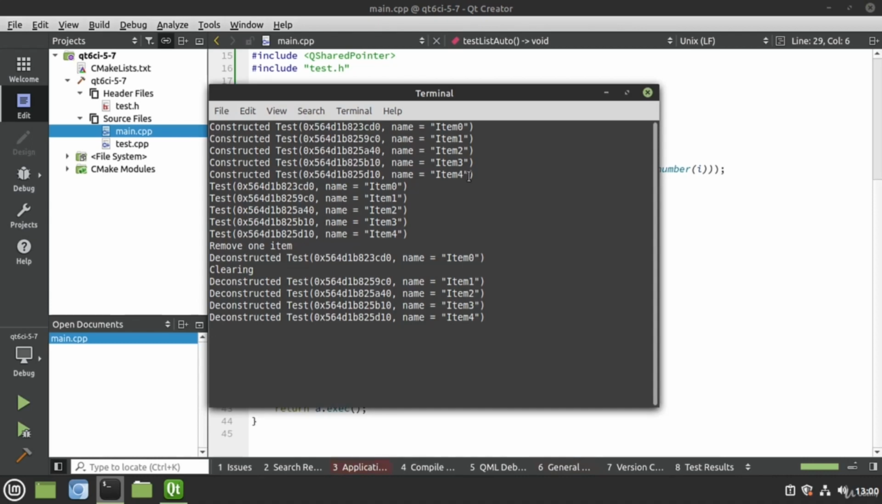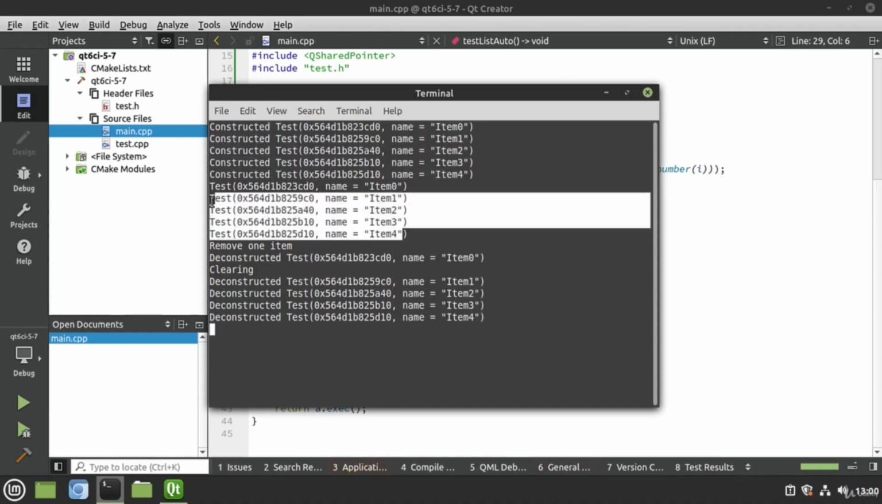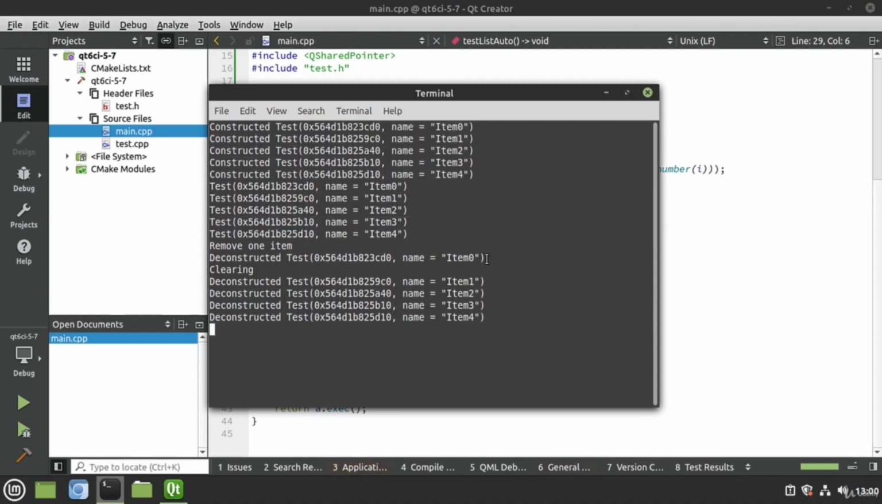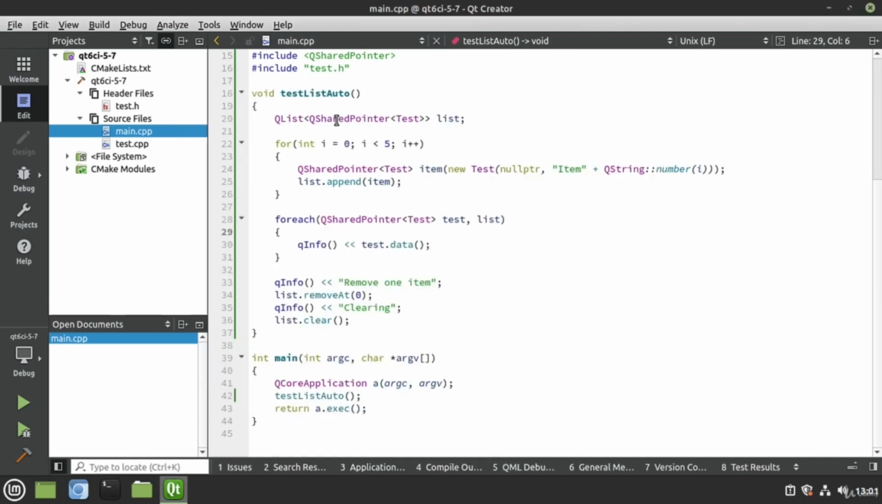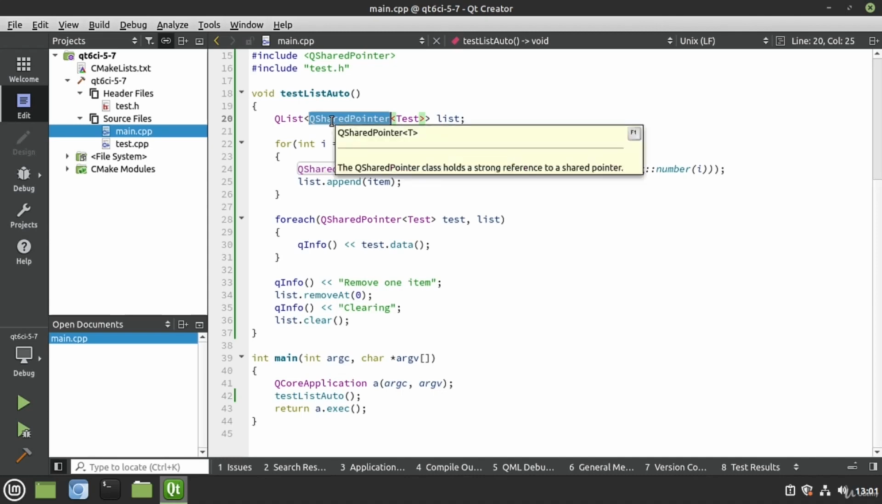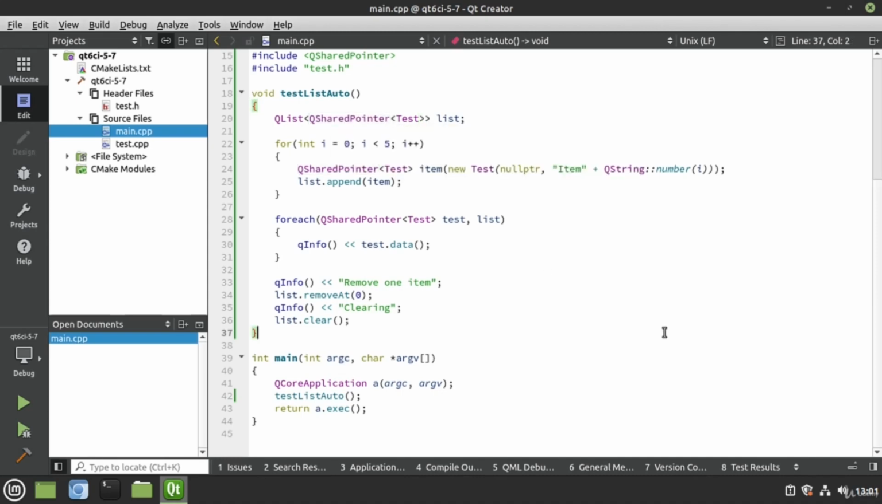All right, so we've constructed our objects. We're working with our objects. We remove one, and you can see it has been deconstructed automatically. And then we're going to just go ahead and clear the rest of the list, and ta-da, they all magically deconstruct. So most of the time in a production level app, I will almost automatically go right to a smart pointer. Why? Because you don't have to mess around with memory. It's really just that simple. It's that straightforward.